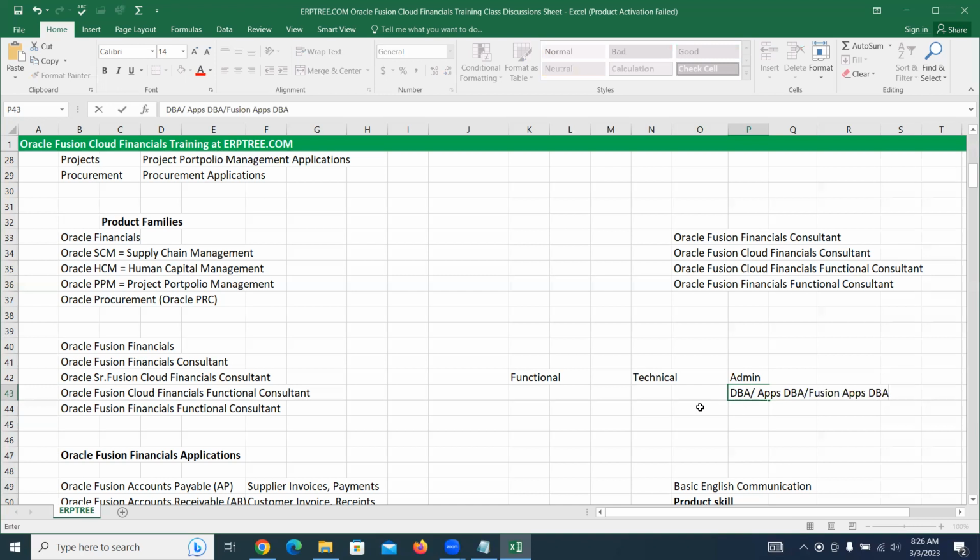In more detail, any DBA does the installations, maintains the servers and all. Nowadays, everything is mapped to the cloud. We'll discuss that term cloud and all. So now everything is managed by Oracle only. From outside, you don't see good opportunities for these apps DBAs or Fusion DBAs. Technical, you can call developers also.